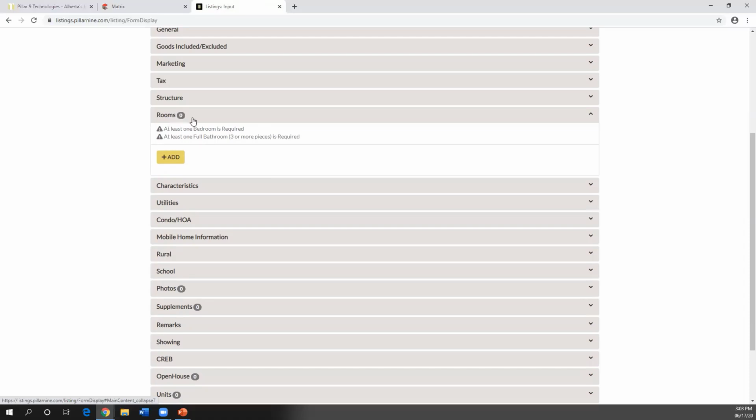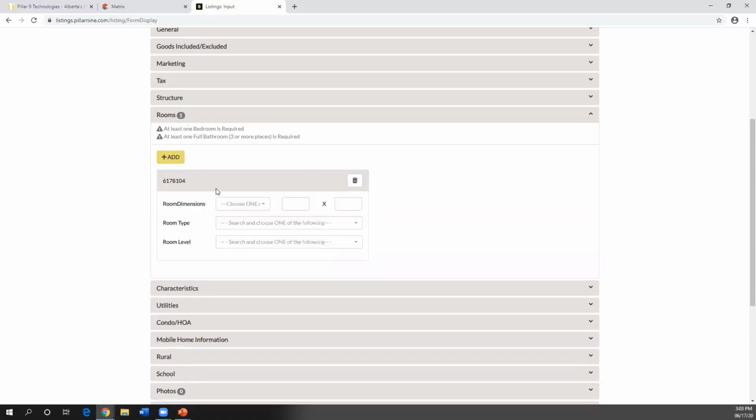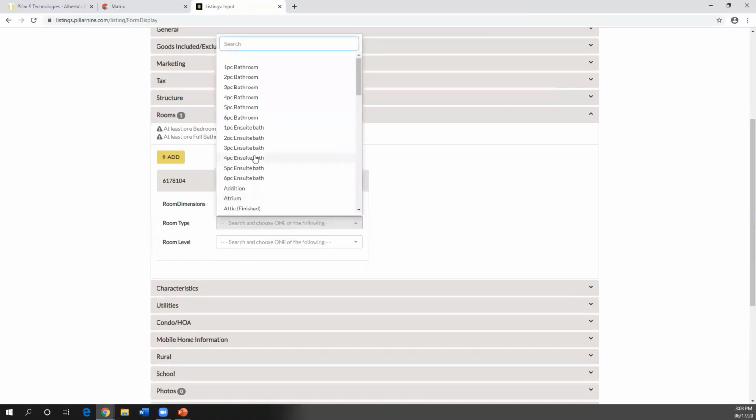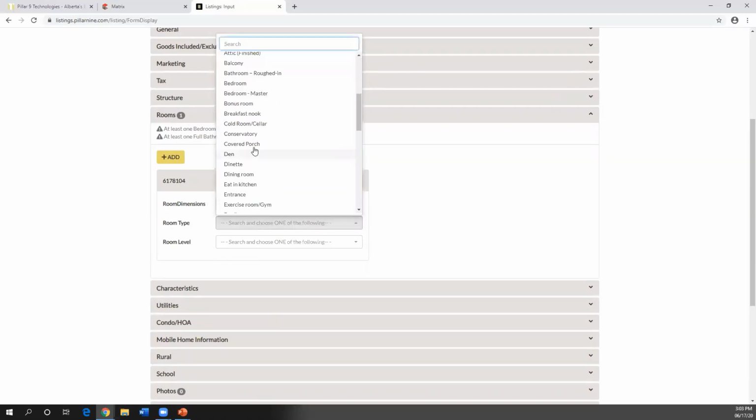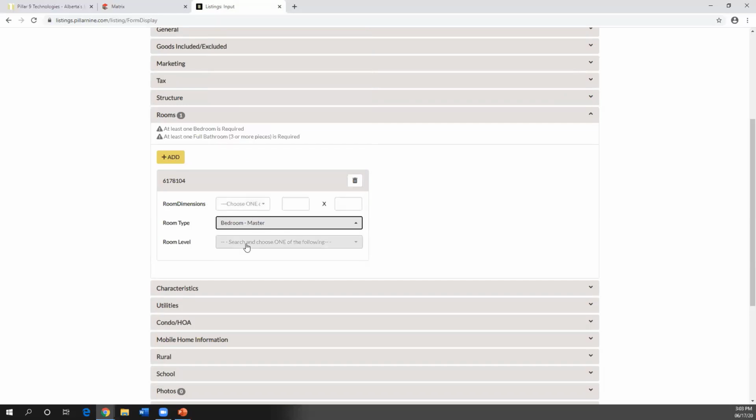through the same field, and that is this rooms tab or this rooms header here, okay? In order to add a room of any type, you simply select add. You then have to choose what type of room it is. So when this data pulls over onto the public-facing side, which is realtor.ca, the number of bedrooms, the number of bathrooms, all of that data pulls directly from whatever you input here.